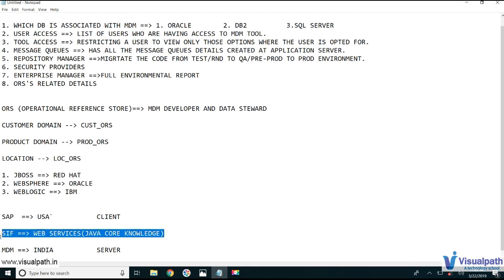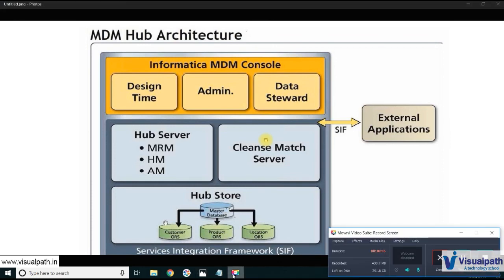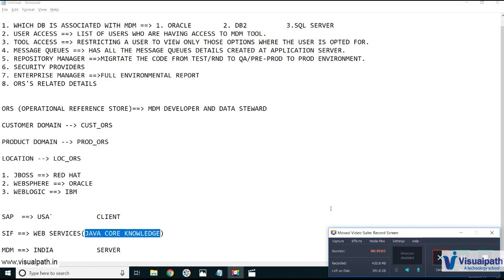knowledge is enough. Not only for SIF, but you have one more concept in our MDM tool, like user exit. Even for that you need Java code. So that's all about the external applications controlling MDM, a request and response from your MDM Hub console to my external applications. That's all about my second architecture, the MDM Hub architecture.